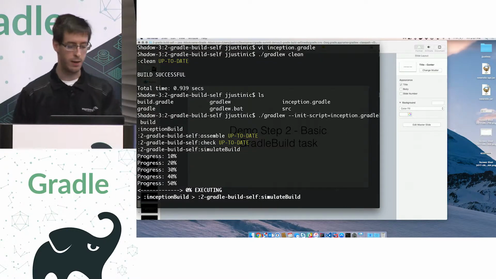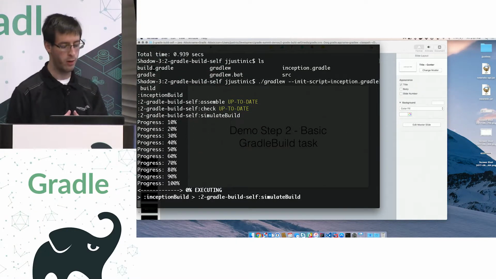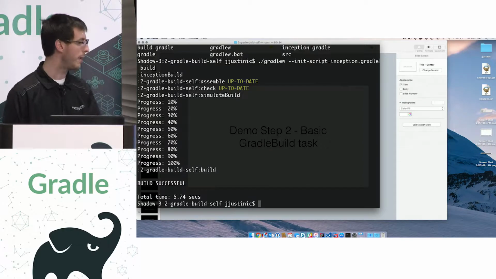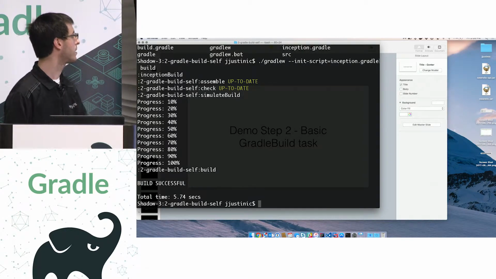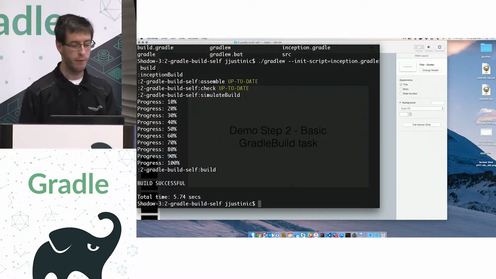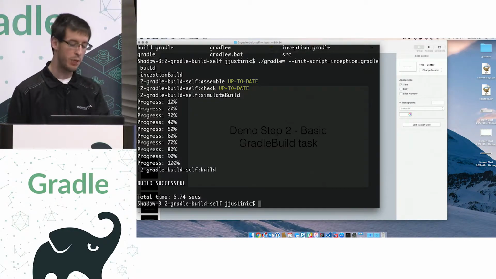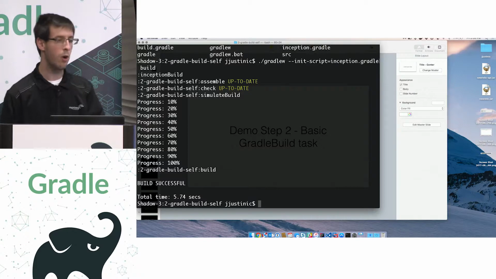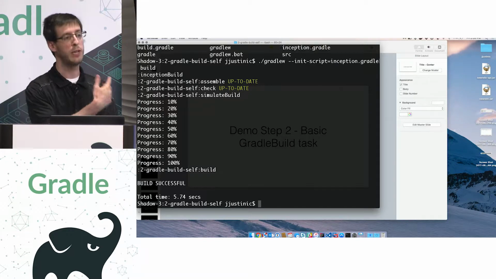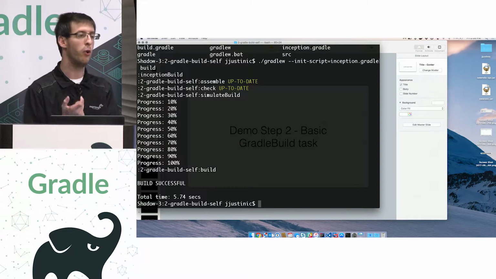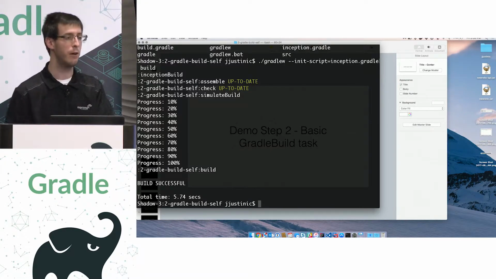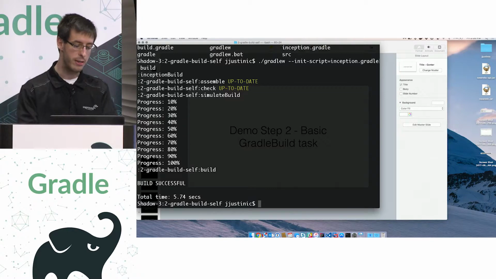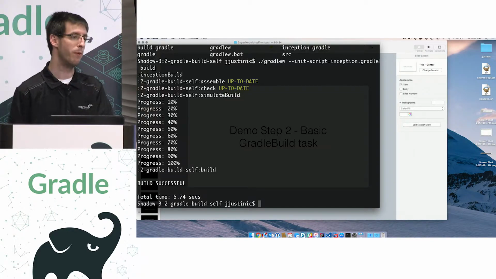And so you'll see here that we have a little bit more logging. We have a little extra references to tasks. If you look at the top, we have first the Inception build, and then you see that it called into itself. It now is prefixed with the folder that I'm in, which is my second Gradle build self example. And then you can see that it ran those same tasks that it did before.